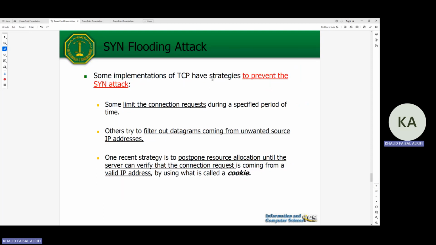Some implementations of TCP have strategies to prevent the SYN attack. Maybe they can limit the connection requests. Others can filter out datagrams, so unwanted ones can be filtered. One recent strategy is to postpone resource allocation until the server can verify that the connection request is coming from a valid IP address by using a cookie. The cookie, as we illustrated earlier, is like the one that saves user logins and data. So if you already have the cookie, it means you are a valid user. So this is a third way to deal with the SYN flooding attack.